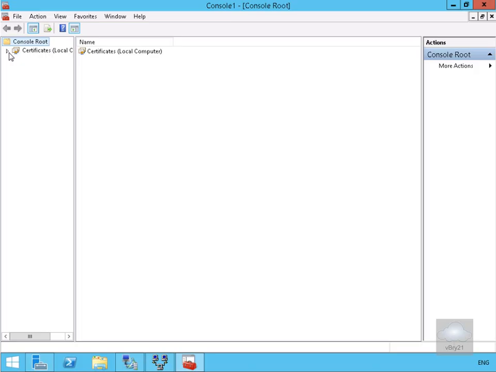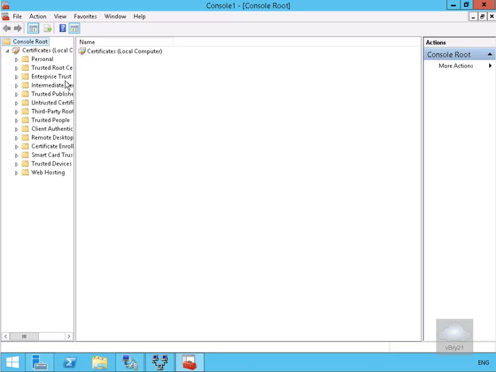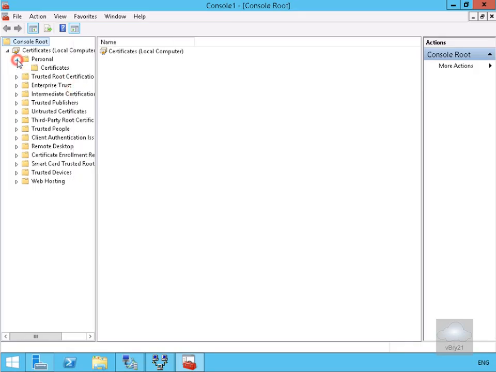So here we are in our certificate snap-in. We'll just expand up our certificates. We'll just pull this across a little bit here. And what we're looking for here is personal. So we'll select personal up at the top, and then on personal, we'll select certificates.